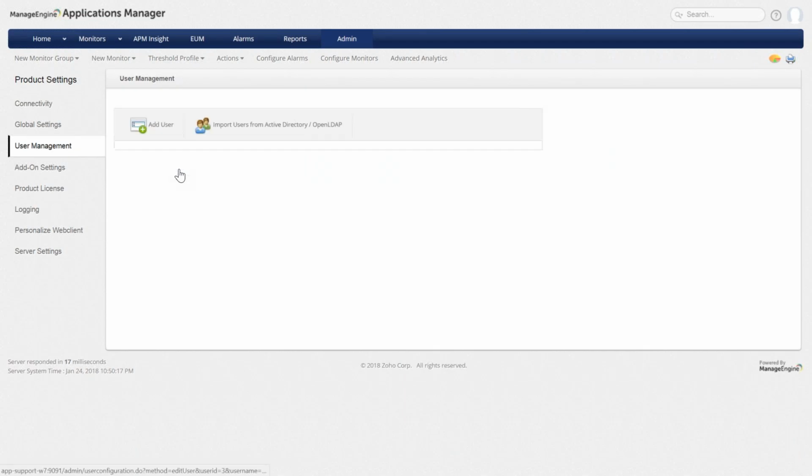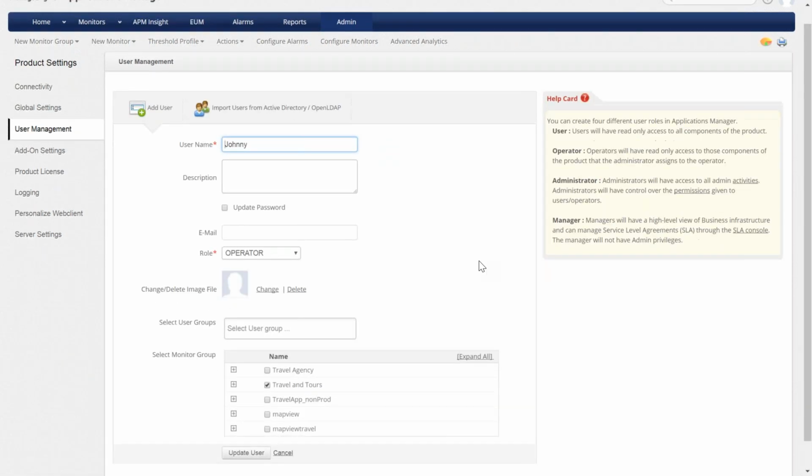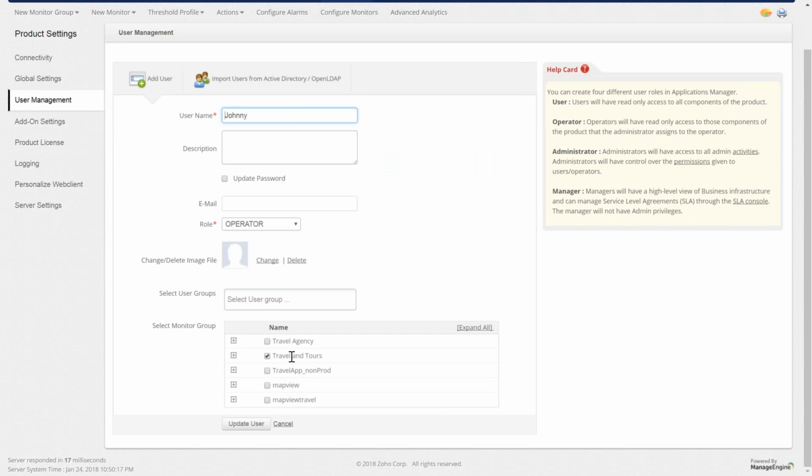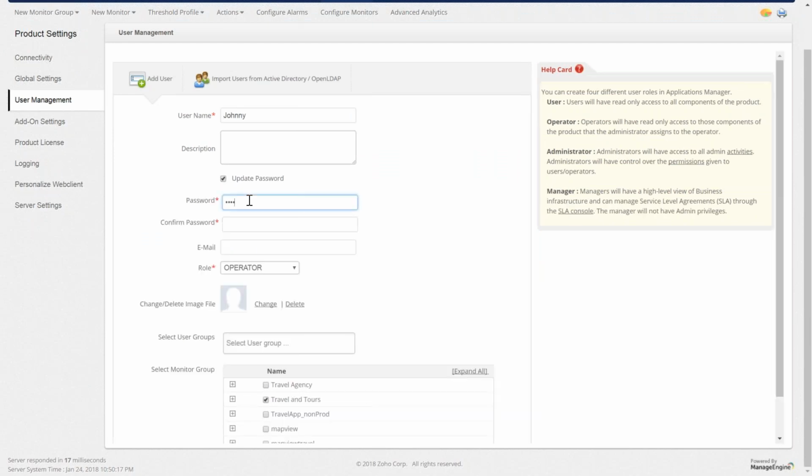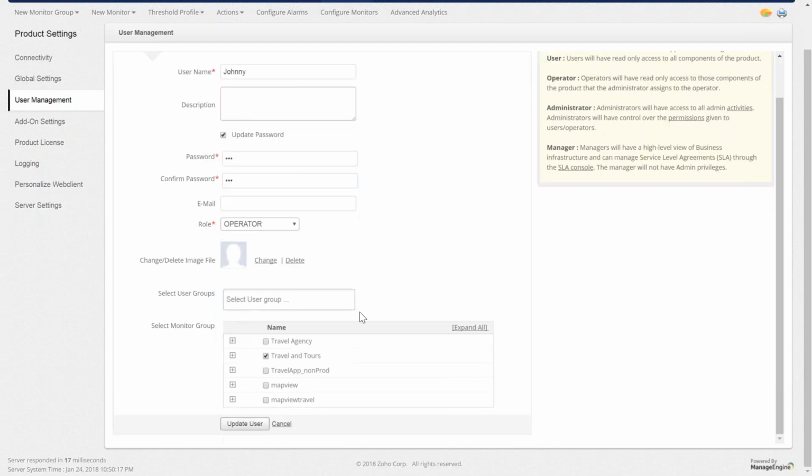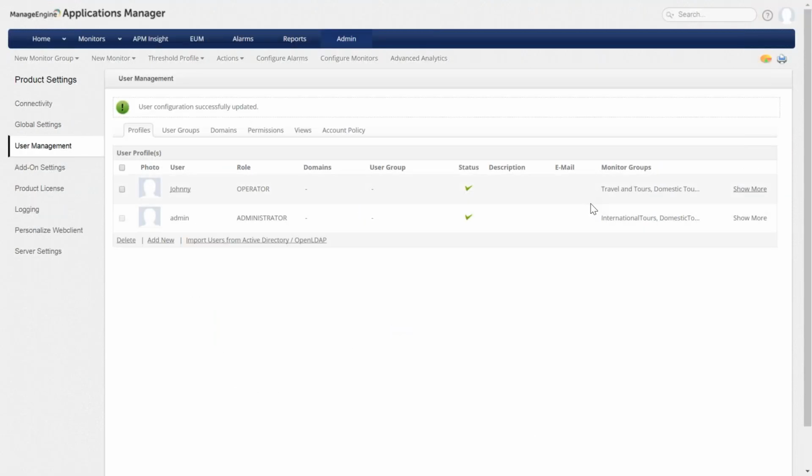Here, Johnny is the operator. So here we have selected the role as operator and the group as travel and tour. I'm just going to edit and update the password, and update the user. So if you see here, we have Johnny with travel and tour parent monitor group, and under travel and tour there are subgroups which are showing here.